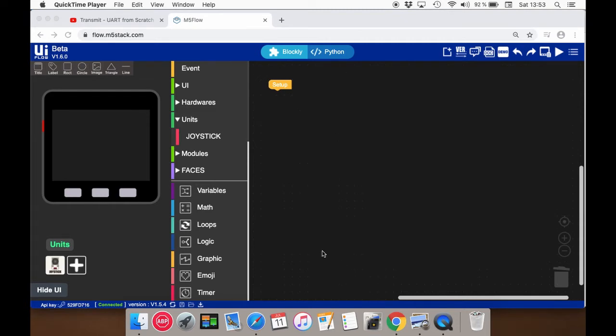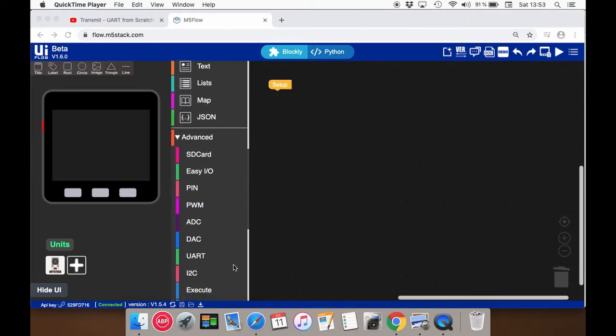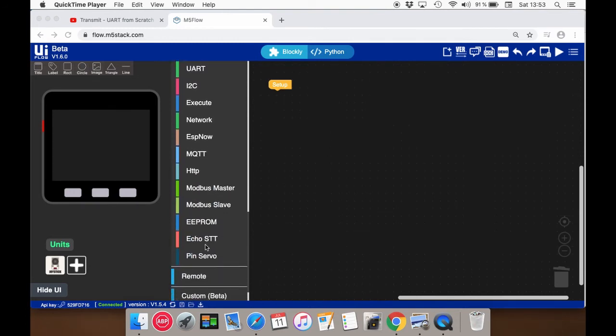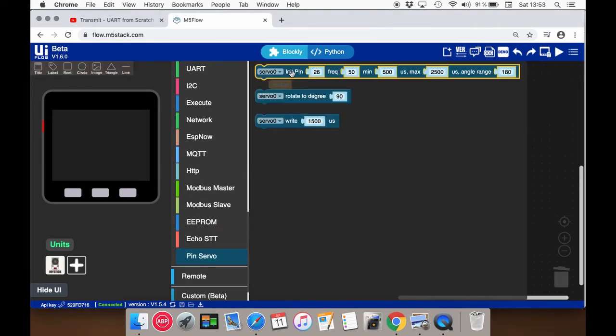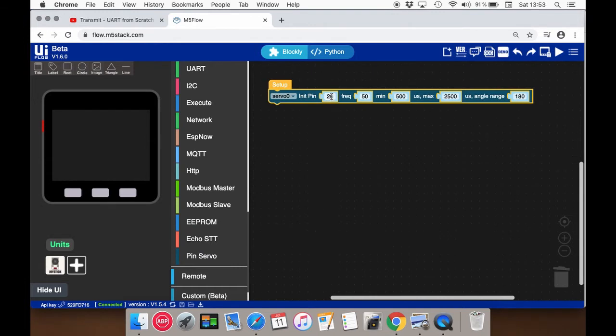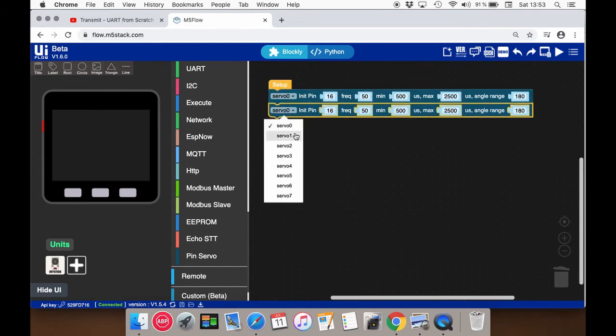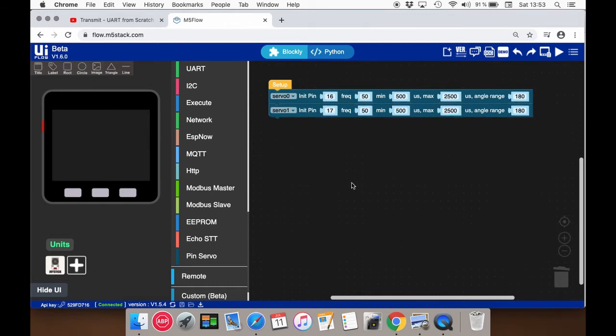Now that we have all our hardware together, it's time to program it. You'll notice I've already added just the unit for the joystick and no units for the servo. Because we're running two servos on one servo port, we need to use an advanced function. In the advanced menu, right at the bottom, we have pin servo. Click on that, add that one together, change the address to 16, as that's one of the wires of port C that we have a servo connected to. Duplicate that, change that to 17, and that's the other wire that the other servo is connected to.